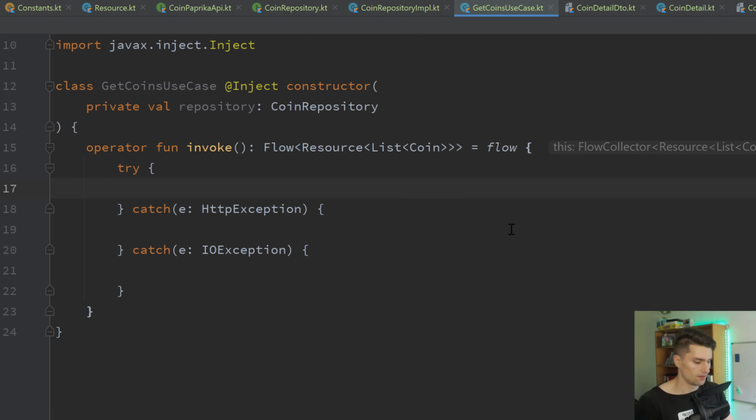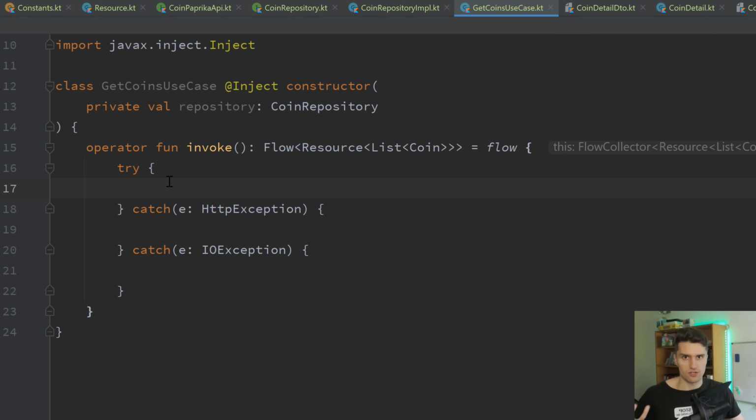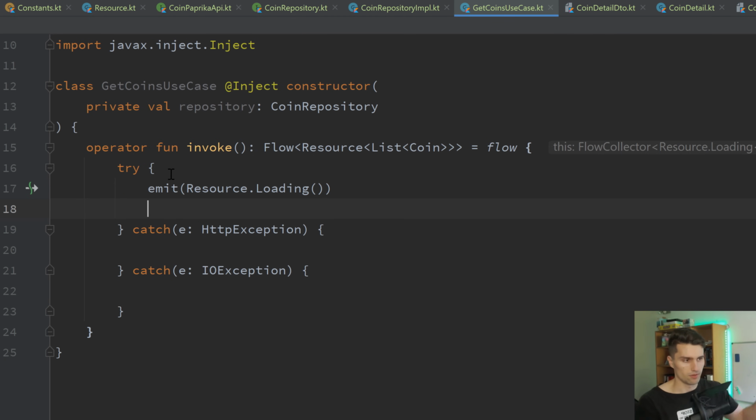So here in the try block, the first thing we want to do is we want to emit loading status, because when we call this invoke function, that means, hey, we want to execute that use case now. We want to get the coins. And the first thing that should happen is we display our progress bar. So we say emit resource.loading, and that doesn't need any parameters. So we will then receive that in our view model and then in our UI, and we can display the progress bar. We will then have our list of coins that we get from our repository.